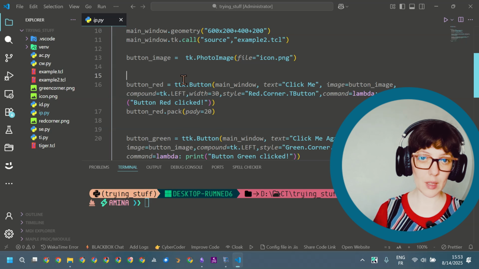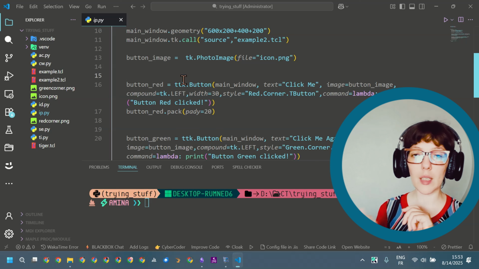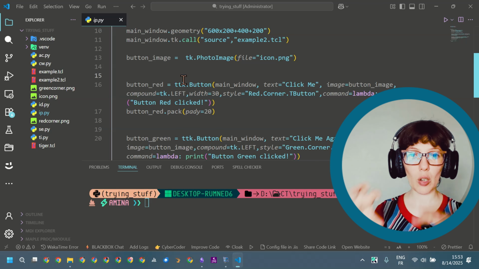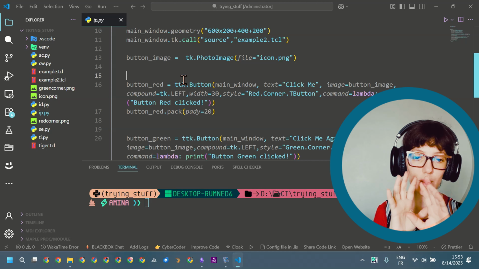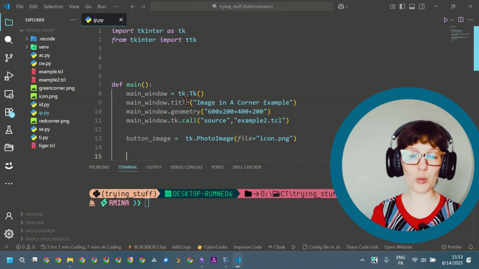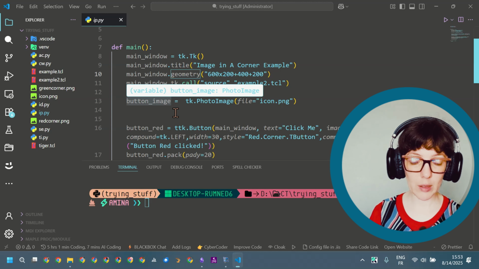I saw in Stack Overflow and also in the TCL wiki page a TCL script that allows you to add a red corner to a button that has already an image. I added a small modification to the script, really nothing, and I integrated it into a Python script to show how it works. So I have this main window, a regular Tk window.